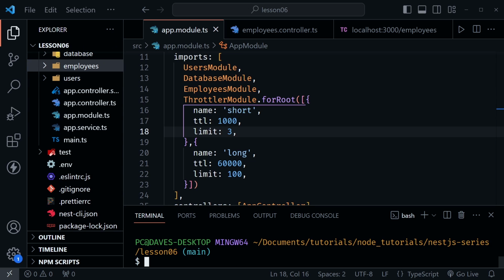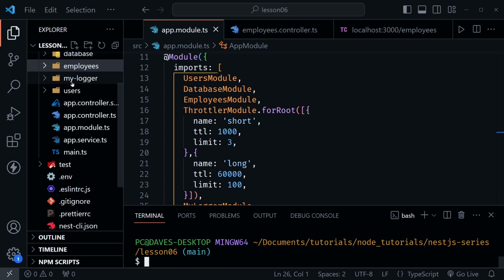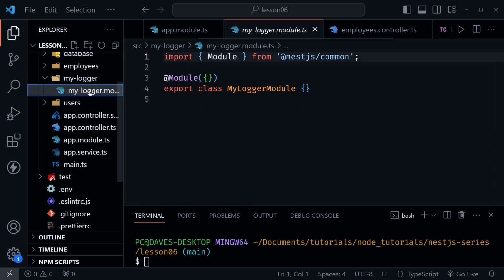And now in the terminal, I'm going to type nest g module my-logger, and we're going to create a new module, and we should see a new folder over here named myLogger that has that module in it. It doesn't have everything we need by any means, but it's a good start.